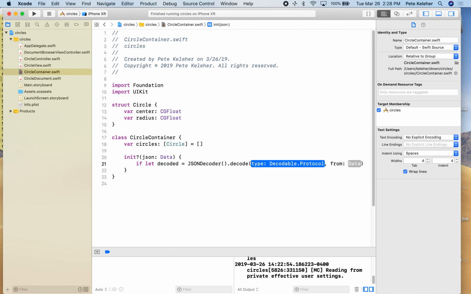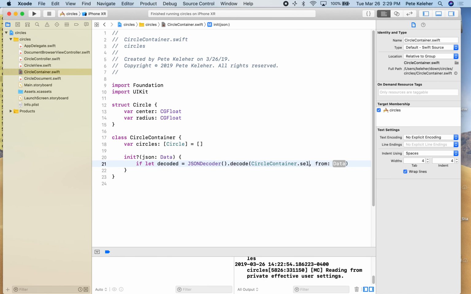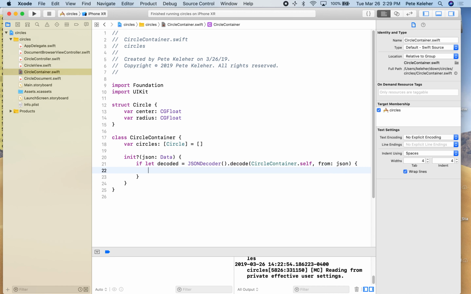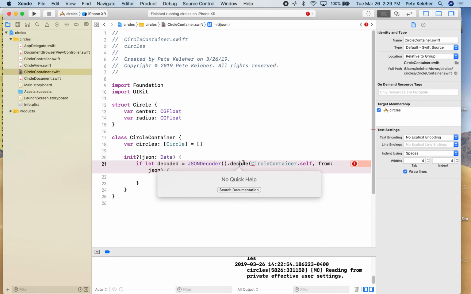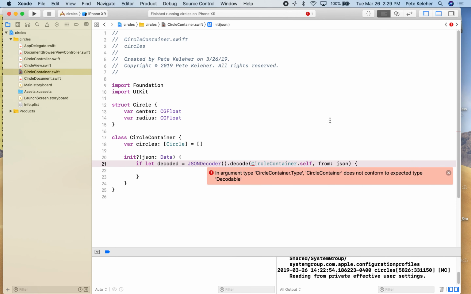.decode, and it's going to be circle container.self, and that's going to be from JSON. All right, so that's sort of weird syntax, but this is actually the way that you do it. If you look at decode here, that's not going to let me do that because I have an error. What the error is, essentially, is that this is not decodable. And the reason it's not decodable is I haven't specified that it's decodable.